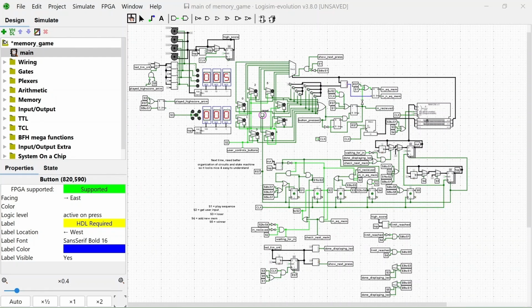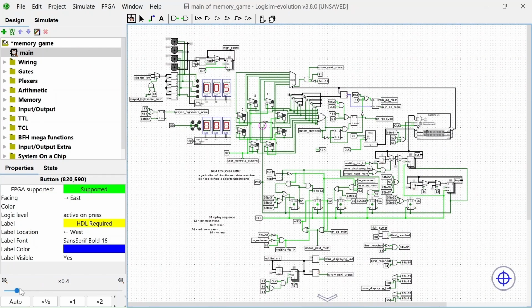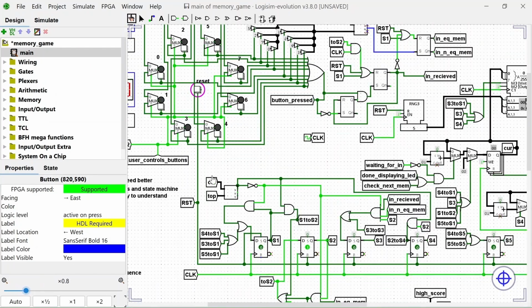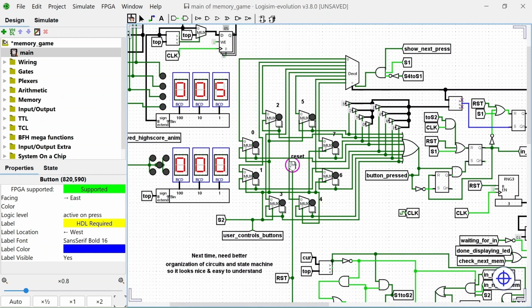Hello everyone. Since I have a class for digital logic design coming up, I decided to review by making a small digital project right before the semester starts. I made a small memory game where you have to follow an increasing sequence of button presses until you mess up eventually and have to start all over again.